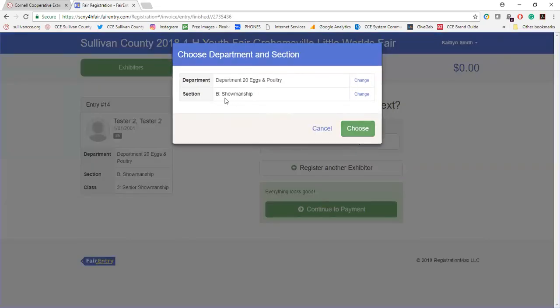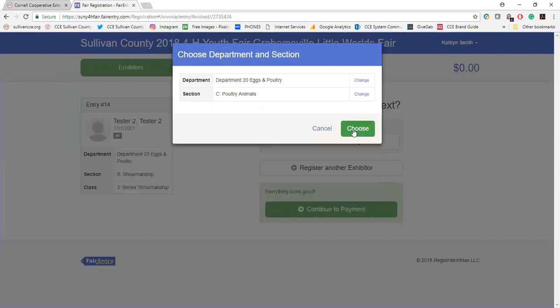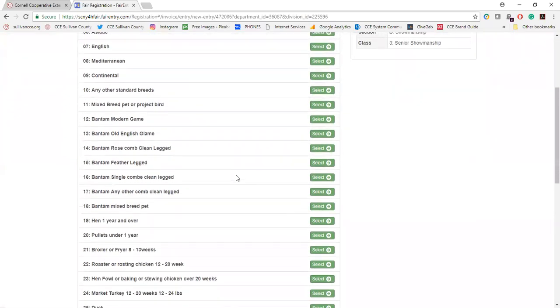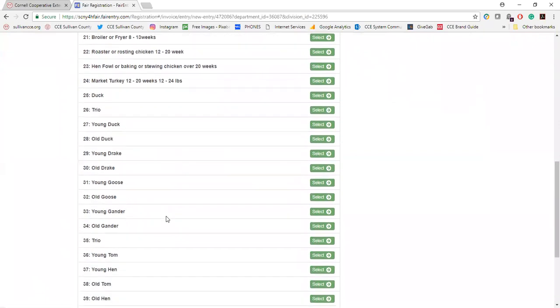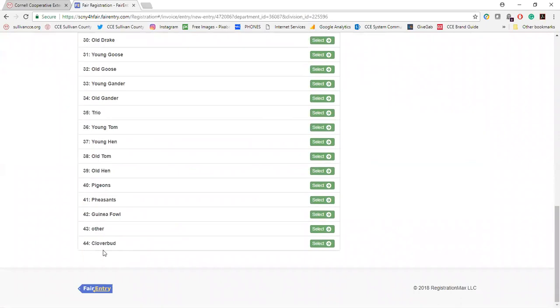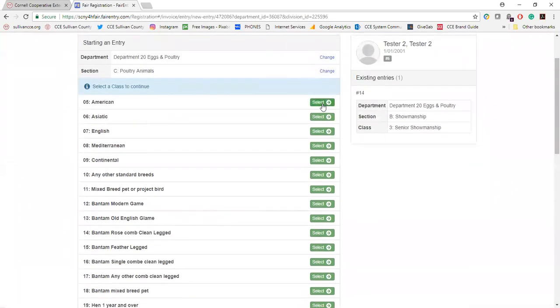It'll pull up the last section and department that you were just at. So if I needed to enroll another poultry entry, I can pull the poultry section specifically back up. And now I'm going to enter my actual chicken in its breed class now. And you'll notice that all of the chicken classes, duck, trios, geese, turkeys, and the cloverbud showmanship is in this section. So I'm going to enter my chicken.